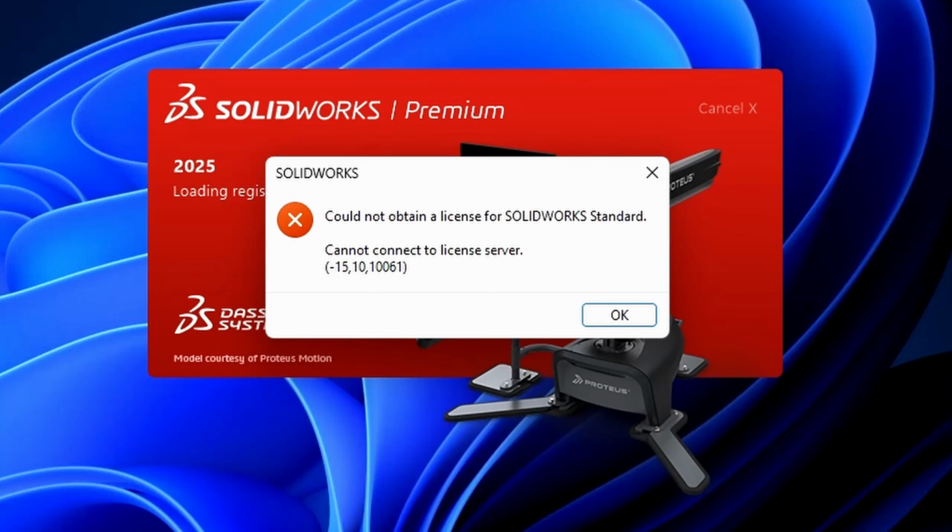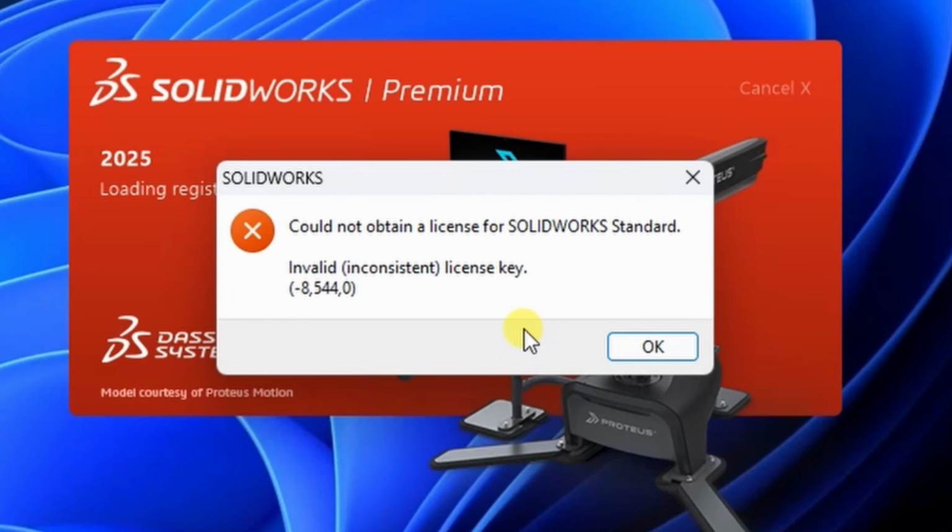Advanced SolidWorks license troubleshooting. Beyond basic fixes.